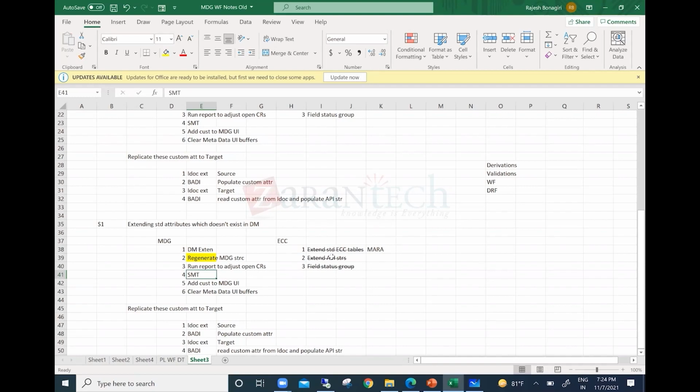On the API side, it will be the standard attribute. So you need to do the mapping between the custom attribute from MDG versus the standard attribute on the ECC side. That is the only thing you need to remember over here. These steps remain the same, so there is no change in this process.